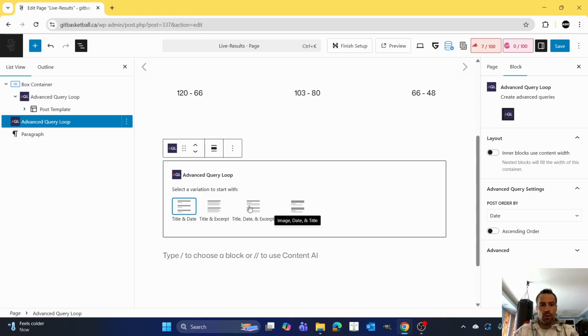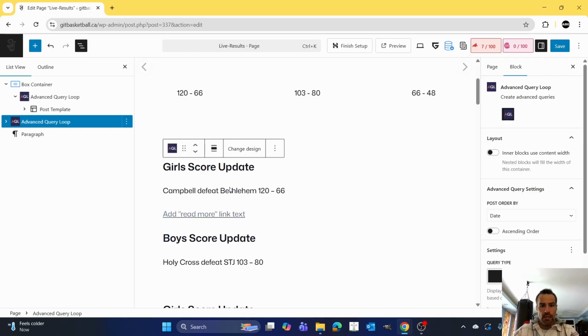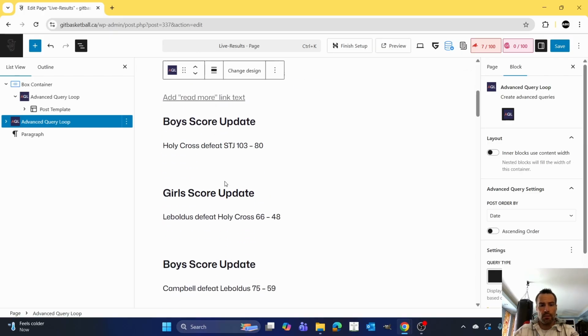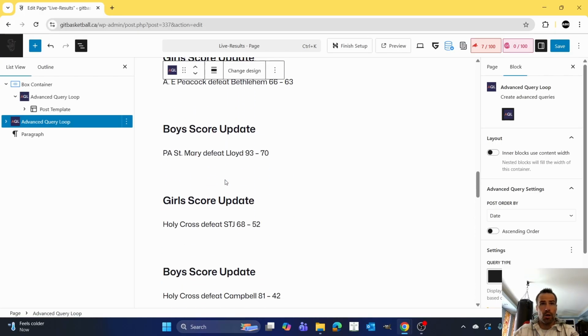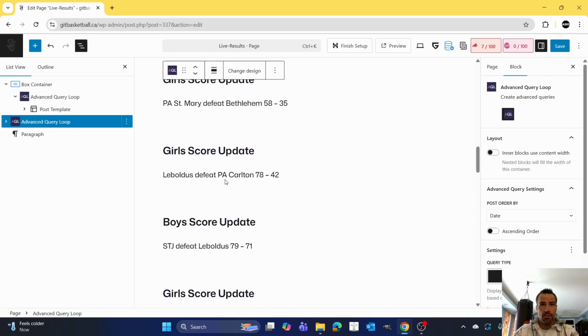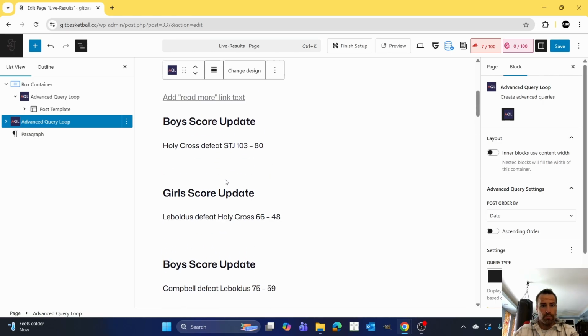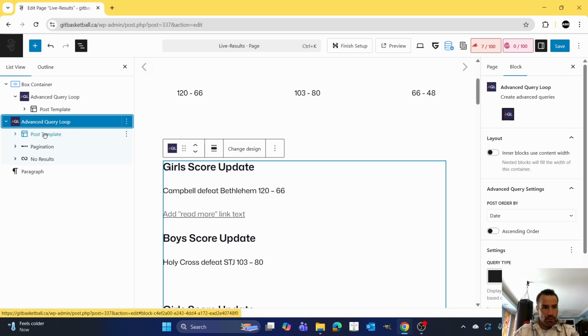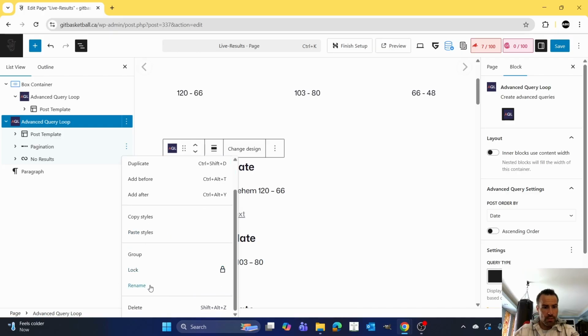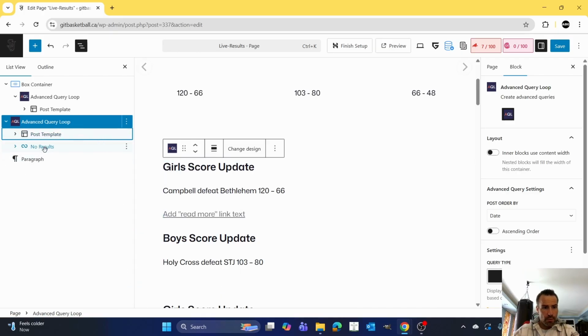It doesn't really matter what you pick here because you're going to be adjusting it. So I start with the simplest one, just title and excerpt. And now you can see it's already starting to populate the data from my blogs. So each score is really a blog, but I hide my blog page and I only display parts of it. So now within my query loop, you can see that there's a post template, and then it has some other stuff that I'm just going to get rid of because I don't want people to see that.